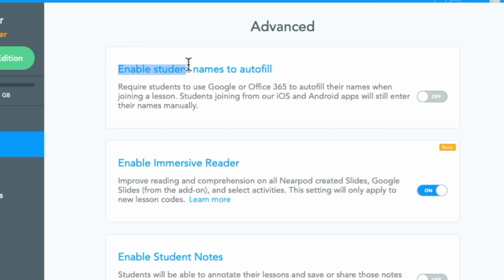The first one, enable student names to autofill. So when a student joins a session, it's going to ask them for their name, and then they would just type their name in the box. Now, we know how some of our students are, that they're not going to put their name. They're going to put something random, like a nickname, or they're going to put just something that doesn't identify them as easily as it should.